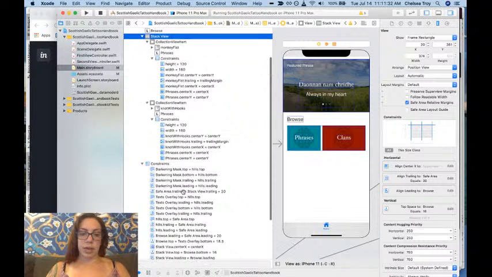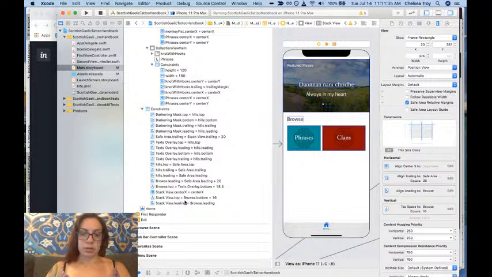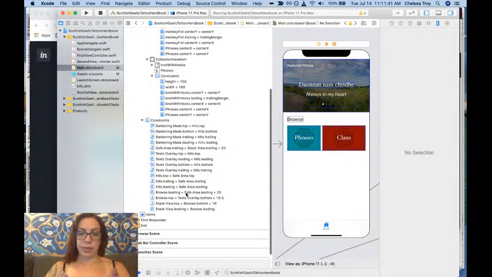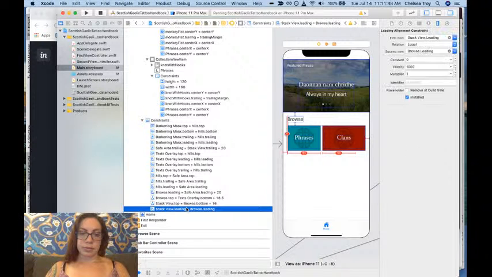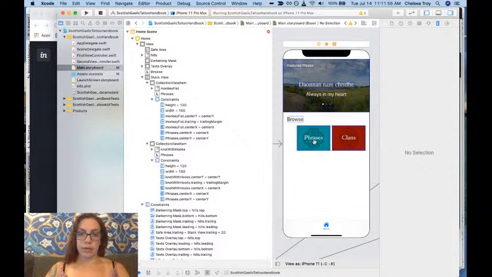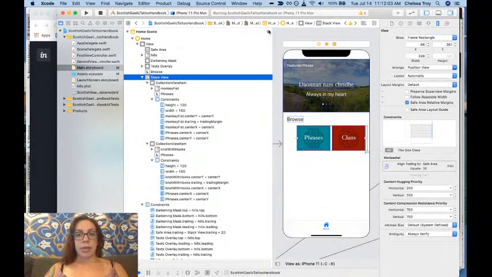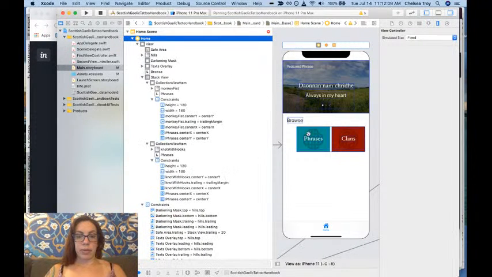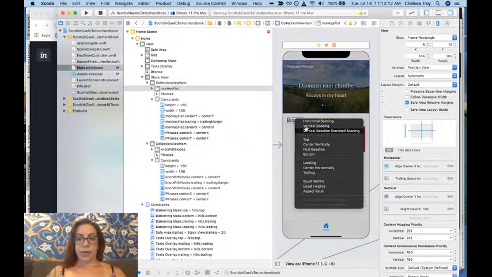Let's remove the centering. In fact, let's get rid of all the stack view constraints here for a second. Alright, what's your problem? You need a constraint on your Y position. Alright, well, give me a second. Let's say vertical spacing.